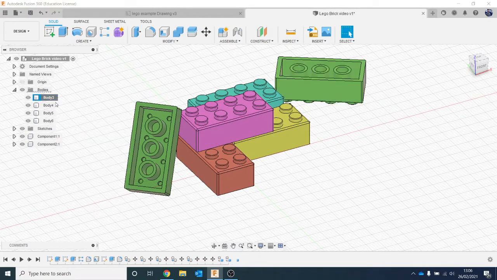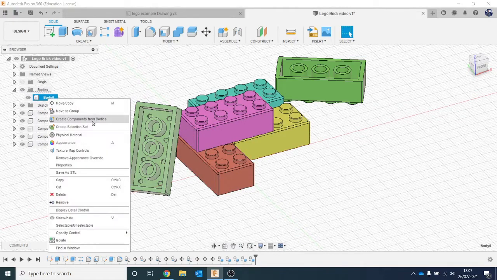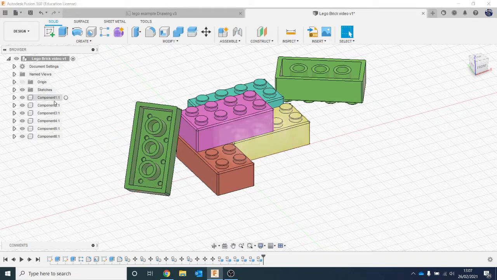Now the reason I'm doing this is it's just good practice to have them as components. Because we're doing a single piece, it doesn't really matter. If you were going to do a more complex part, where there are moving parts that are joined together, it's important that they'd all be separate components. So for now, it's not completely necessary, but it will be good practice to do it.